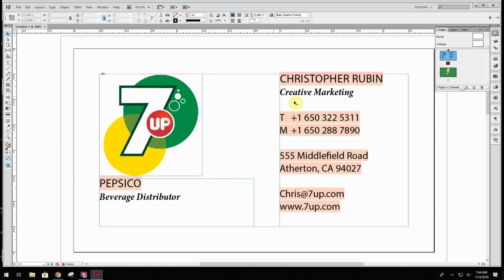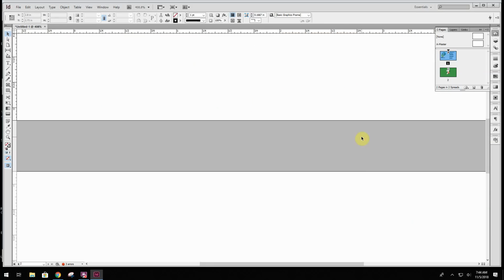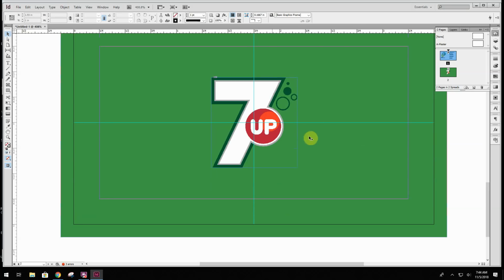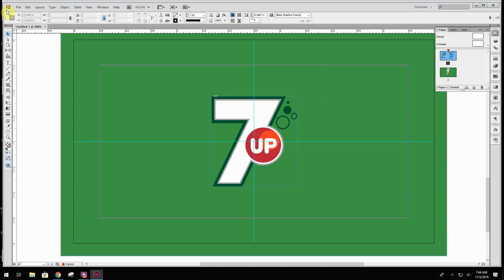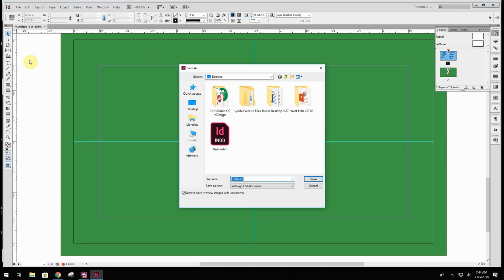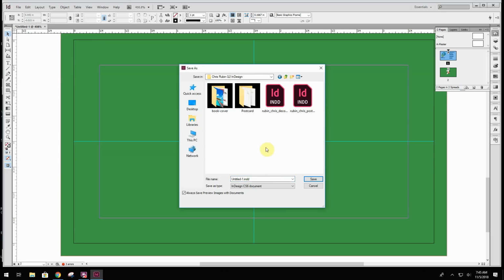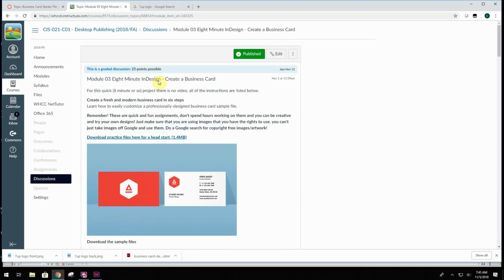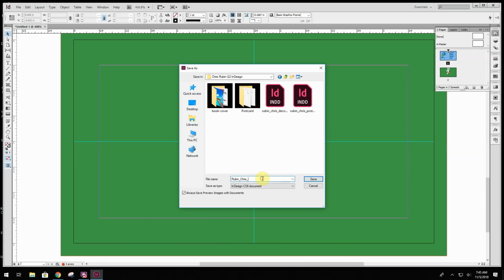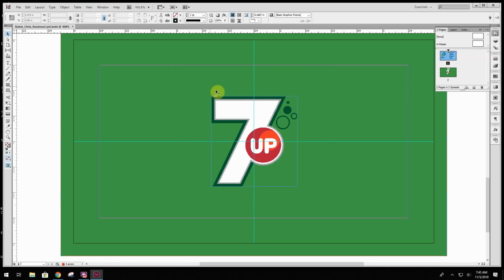So I've got the front of my card, nice, clear, easy to read. And then I've also got my second page. Really, this would be the front of my card where it's just got my logo and a nice clean background. When you're done, you're going to go ahead and file save, or you can even save as. I like saving everything into my Q2 InDesign folder. I'm going to name it my last name, first name, business card. And I'll hit save, so it saves in that folder.